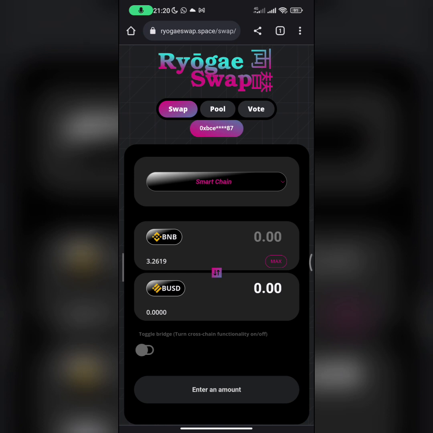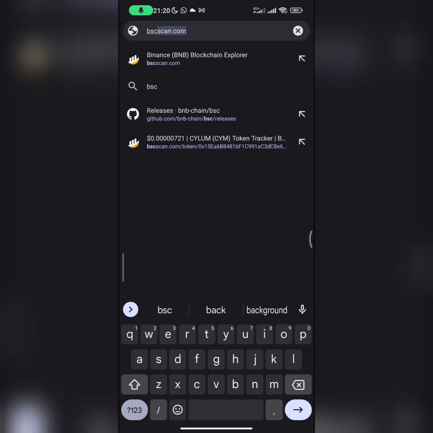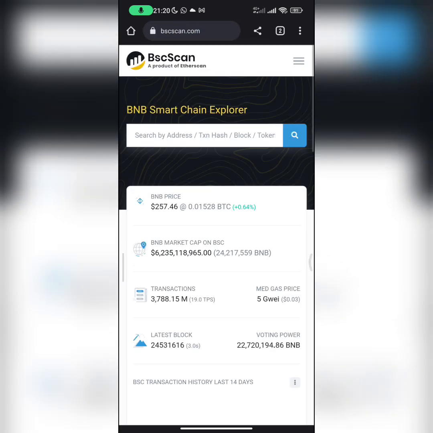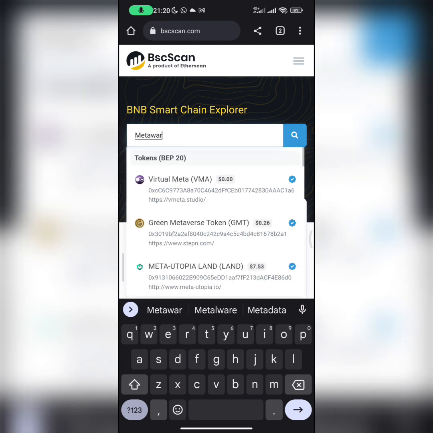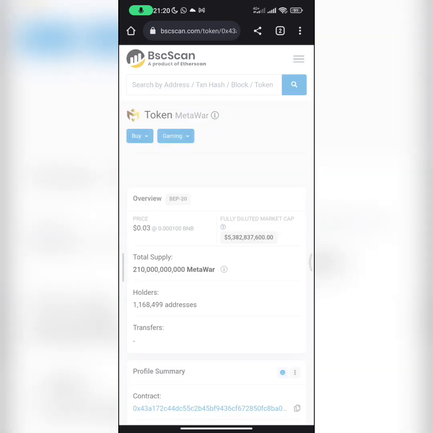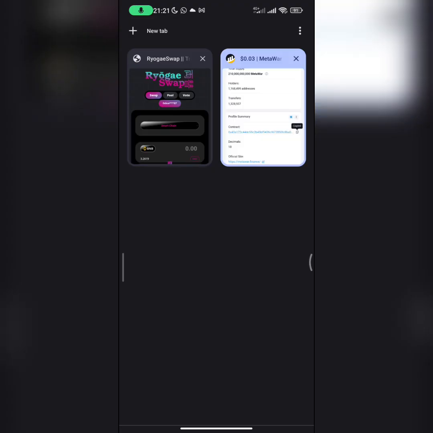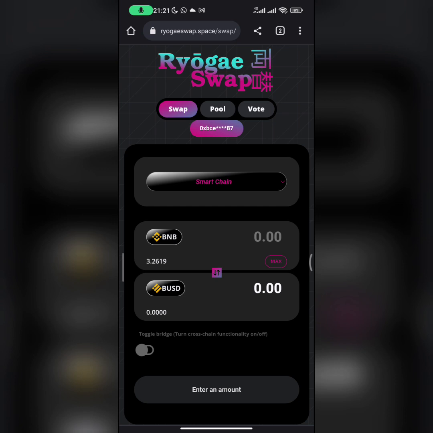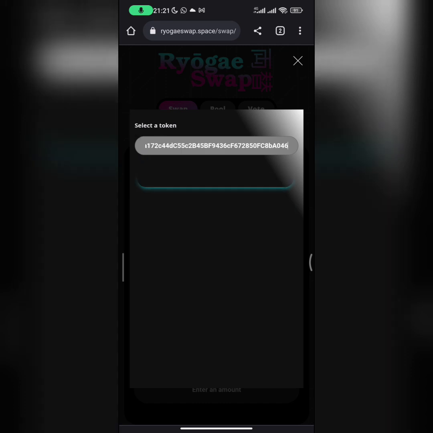Now we want to import MetaWar. So to do this, all you just have to do is open a new tab on your browser, go to bscscan.com, and when you get there, on the search bar just type in MetaWar. Now it's going to bring up MetaWar for you. Select it. Once that is selected, scroll down a bit, copy your contract address, go back to roygeswap, click on any of the boxes, and paste in your contract address.